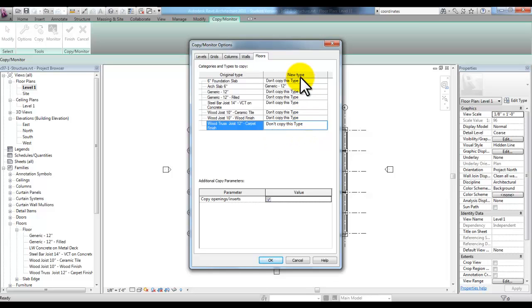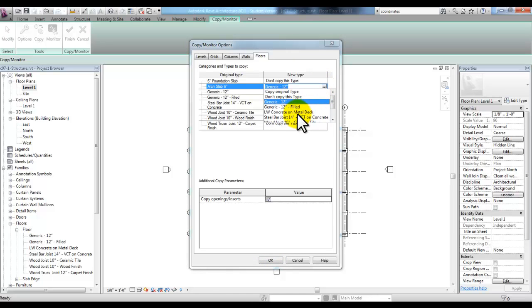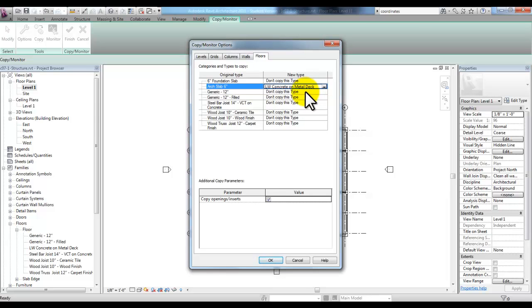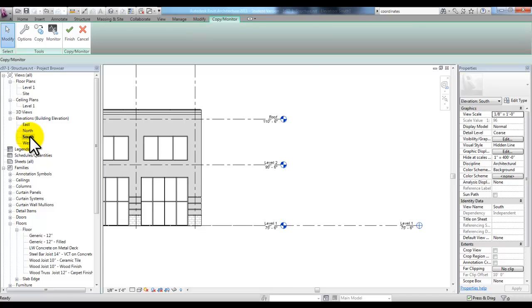All of the New Type column will say Don't Copy This Type except for the ARC 6 inch, and we're going to change the Generic 12 inch to the lightweight concrete on metal deck, LW Concrete on Metal Deck. And at the bottom, make sure that there's a check mark under Copy Openings and Inserts. We'll pick OK, go to the South view, and select in the Copy Monitor tab under Tools, select Copy.